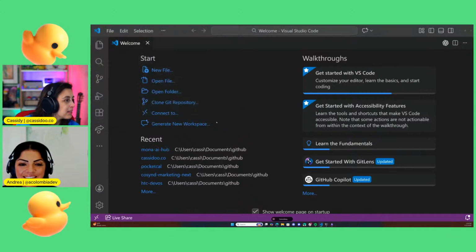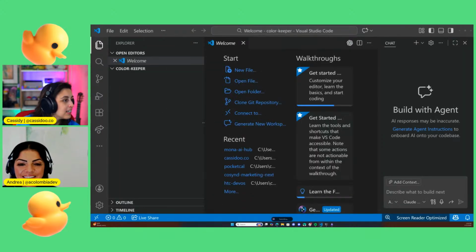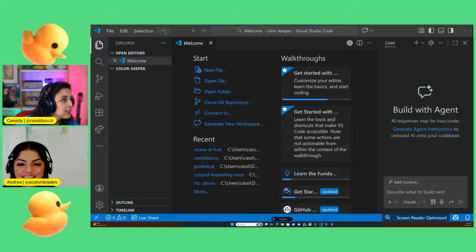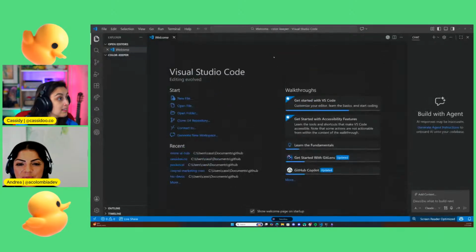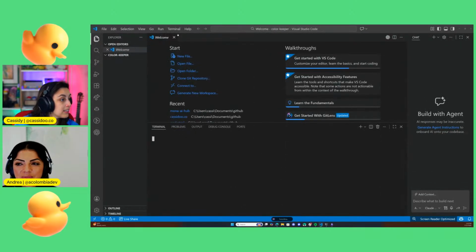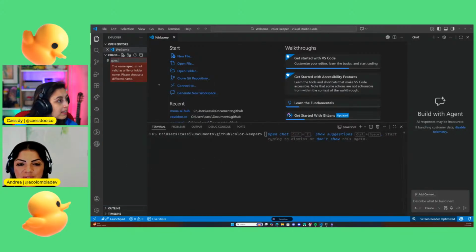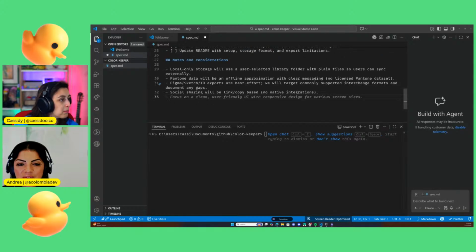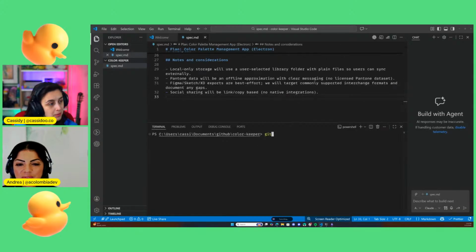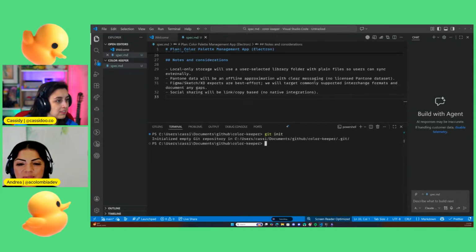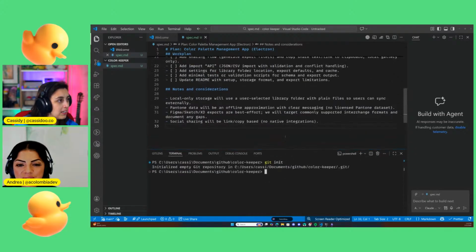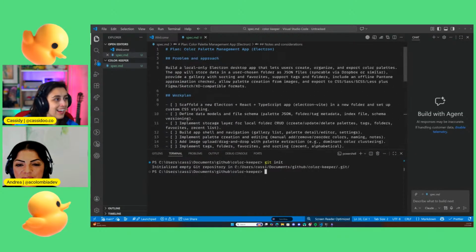Cool. This is going to be the new project. And let's see. I'm so zoomed in. I need to find all of my things really quick. Okay, we've got this new Color Keeper. I'm going to make a new file called spec.md. I'm going to paste in the plan. I'm going to do a git init in here. So now it's a new git repository. And now I could just set an agent on this and tell it to go to work and make it happen.